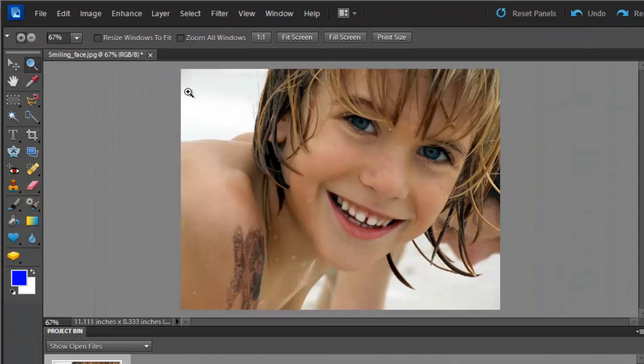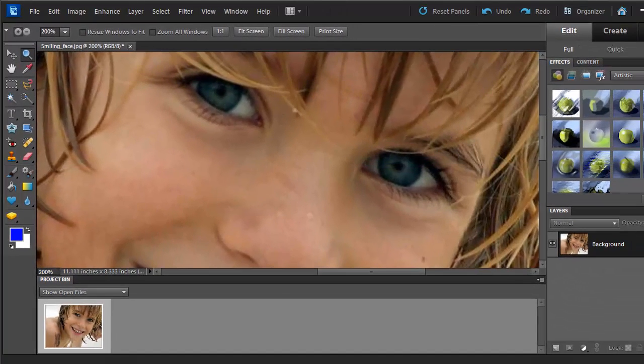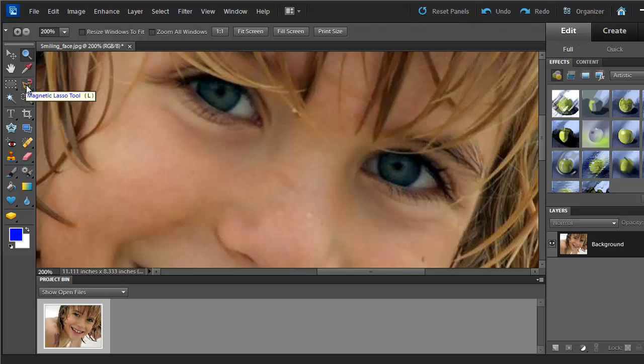Use the Magnification Tool to zoom in on the eyes so that you can focus on the area we are going to enhance. Once done, you'll have a clear view of the area you want to edit. Select the Magnetic Lasso Tool in the left-hand toolbar and use it to draw around the eyes. You will find, to brighten eyes, Photoshop Elements makes it easy to select the area you require.